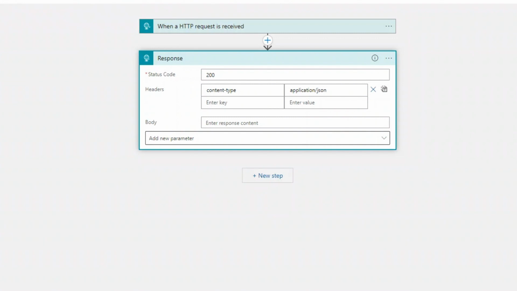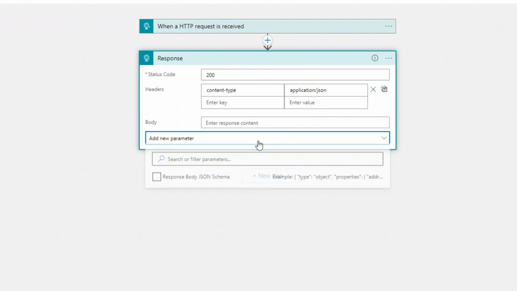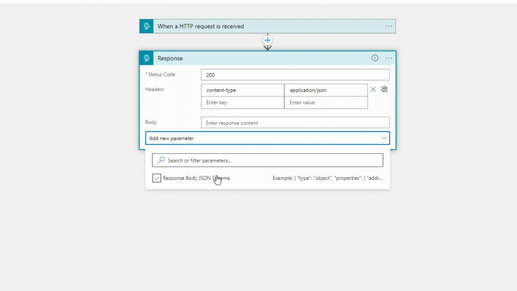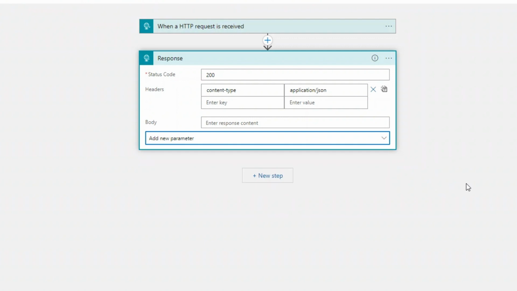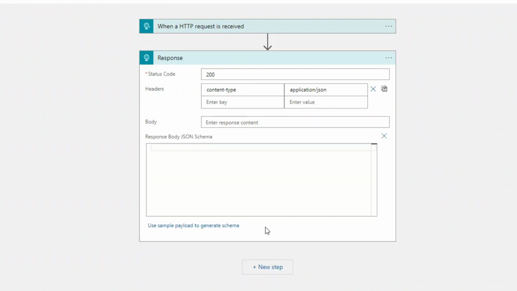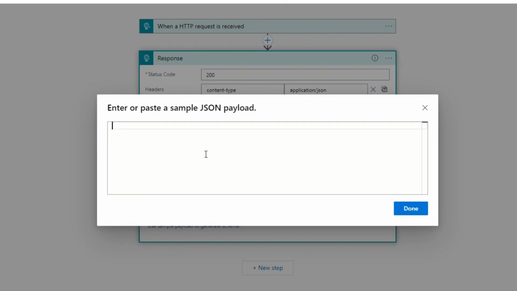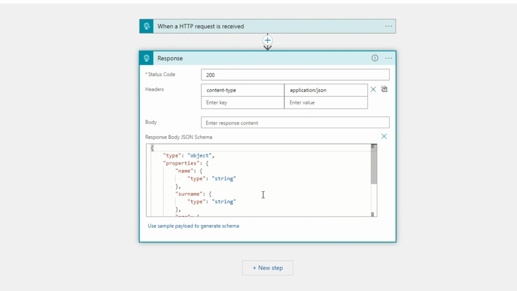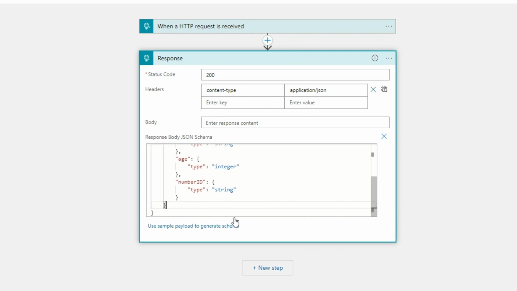But in contrast with the trigger when an HTTP request is received, that can perform a schema validation while the logic app executes, the Response connector unfortunately does not do the same. Which is strange, taking into consideration that a parameter known as Response Body JSON Schema can be added to generate a schema in said connector. So here we did exactly that. We use another JSON to generate a new schema. Here we stated that our required field is the property age.